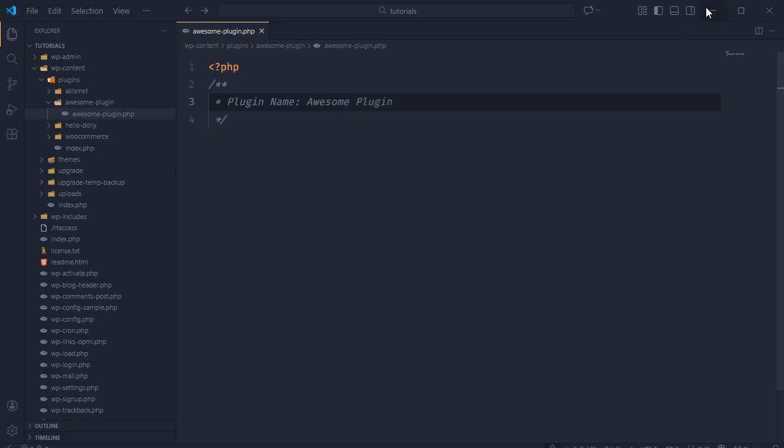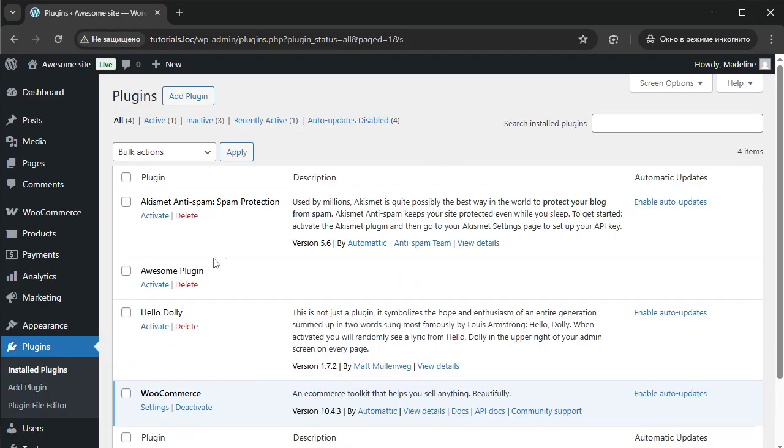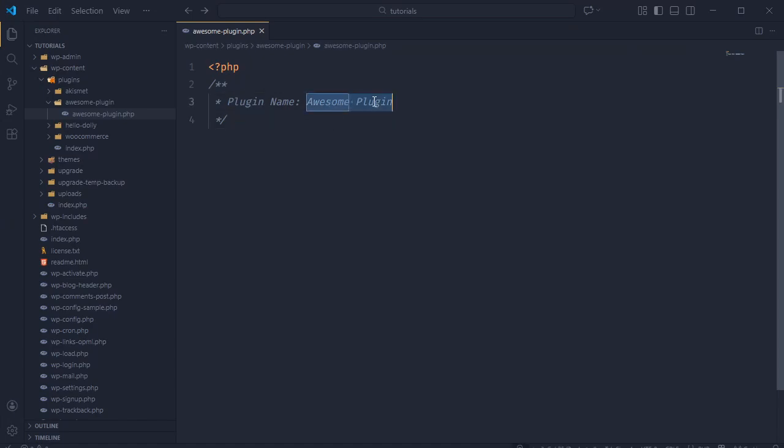Let's check it. So it's my plugins list in my local WordPress installation, and as you see, my awesome plugin is in here, and its name is exactly what I specified in here. Also, you can set a bunch of things like description, author, or version. Version, by the way, is quite important if you're gonna upload it to the WordPress repository.